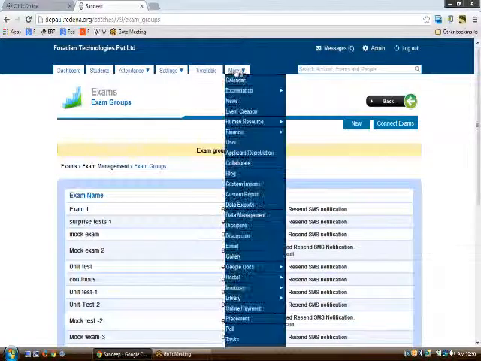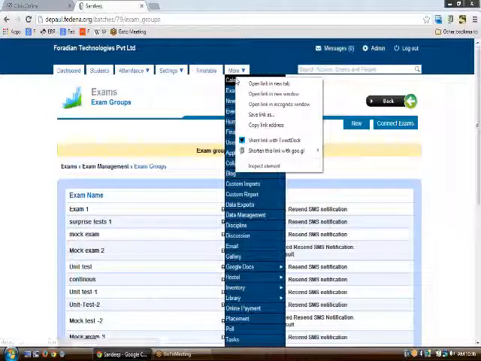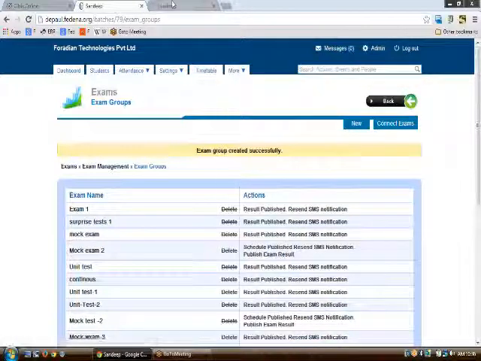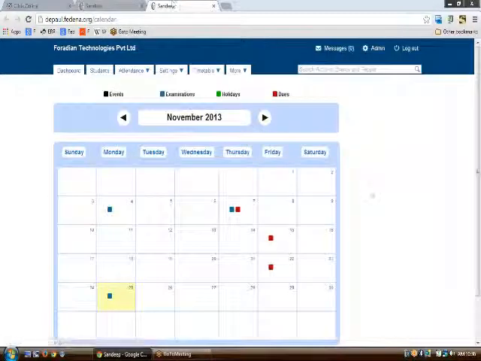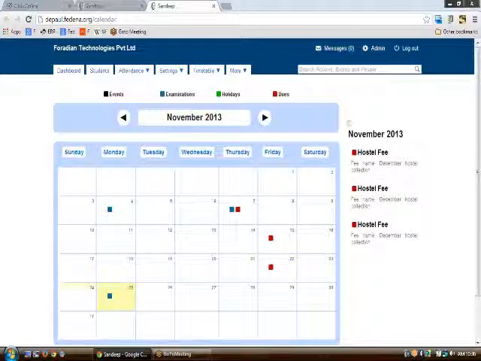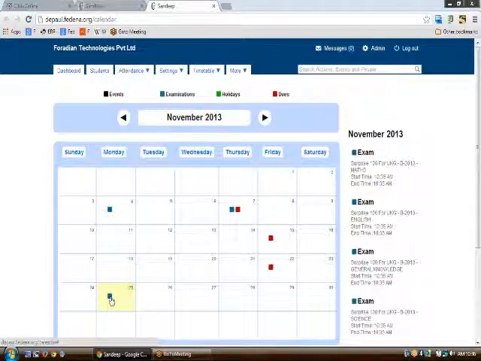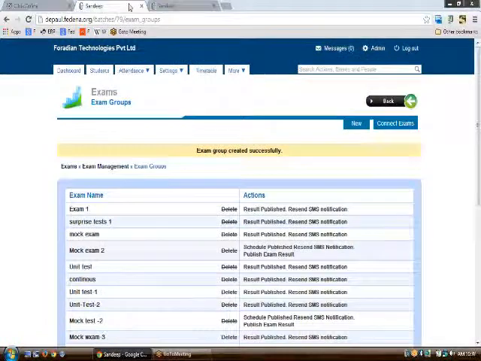Moreover, whenever an examination has been published, this would also be visible in the calendar of the school. So as you can see, I have published an examination on 25th, that's today. So this will be coming up as a blue dot for the particular date.